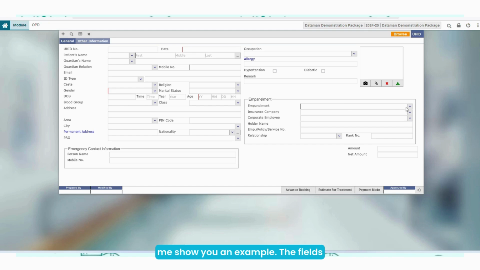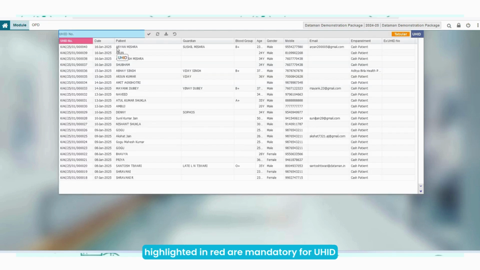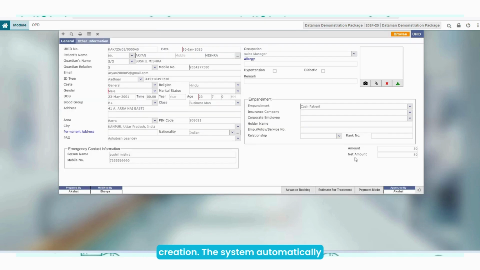Let me show you an example. The fields highlighted in red are mandatory for UHID creation. The system automatically generates a UHID number, and you need to fill in the patient's details such as first name, middle name, guardian's name, guardian's relationship, mobile number, email address, ID type, gender, marital status and age. These red highlighted fields must be filled in. Other fields like the emergency contact are optional and can be added if needed.